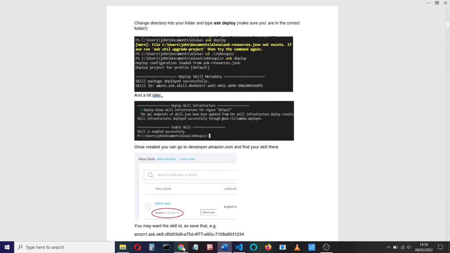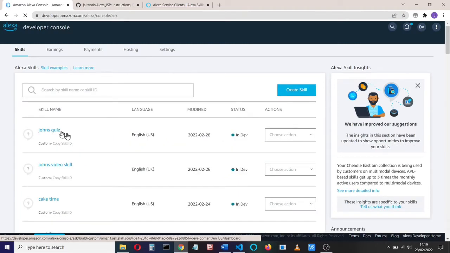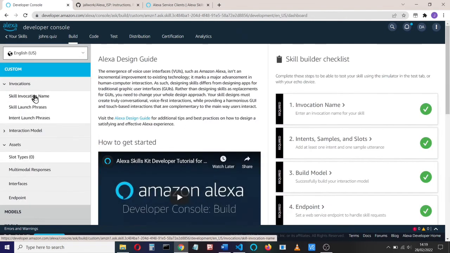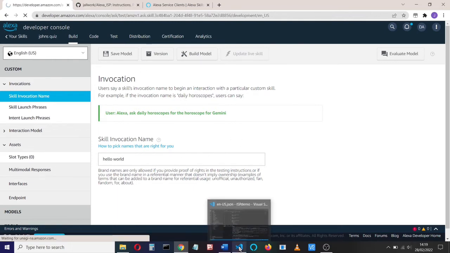Okay, now we can go to the developer console. If I refresh my developer console, you'll see that it should appear here, and we've got this one now called John's Quiz. What I always do at this stage is check everything's working. One of the first things I do is check the skill invocation name. Sometimes this says change me, sometimes it's the name of the program you gave, and in this case it's hello world. We can just test this to make sure that the upload's working. I shan't bother with that now, although I've just clicked the test button.